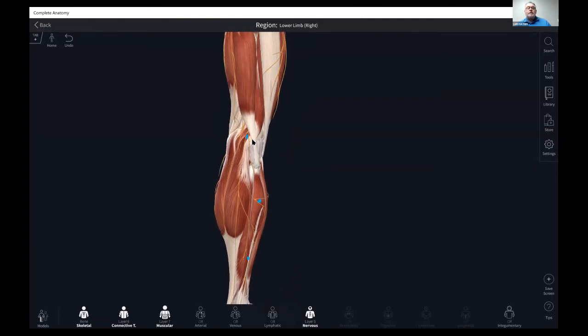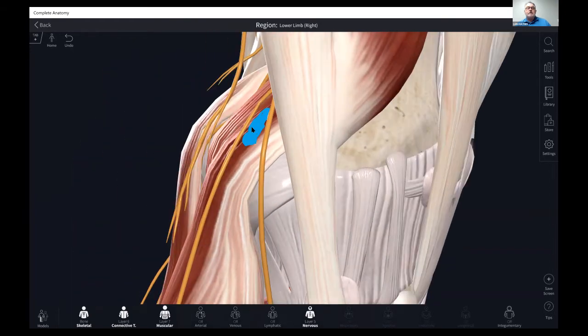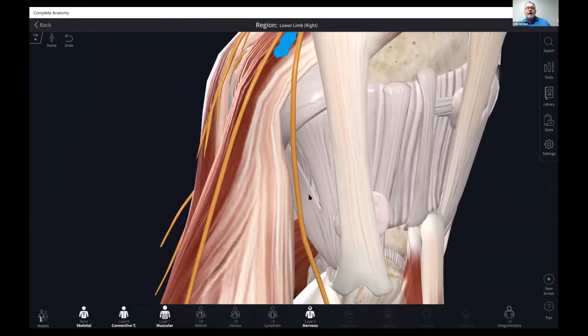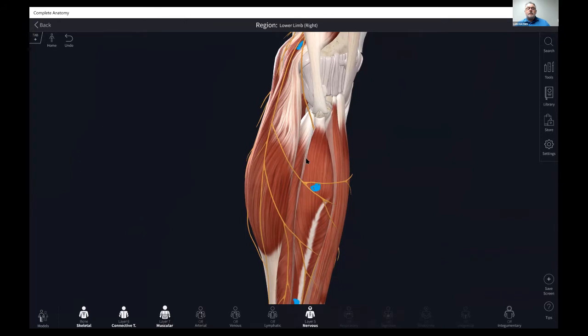Traditionally, our area of entrapment is going to be right behind the biceps femoris tendon. In my case, my entrapment was a little bit more out in this area, more in the lateral aspect of the thigh, of the calf. So that's a good protocol, lateral sural cutaneous nerve.